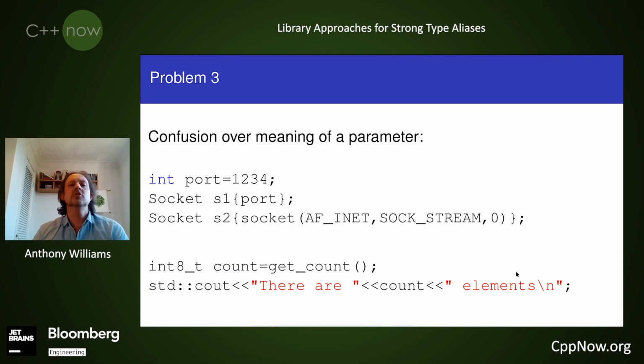Alternatively, there might be confusion over the meaning of a parameter. If I've got a socket library and a socket class, I want to construct a socket that's going to listen on a port number, so I pass it the port. And then you think, well, sometimes I want to import a socket that I've created somewhere else, so I use the BSD sockets function, give me a socket, pass it in.